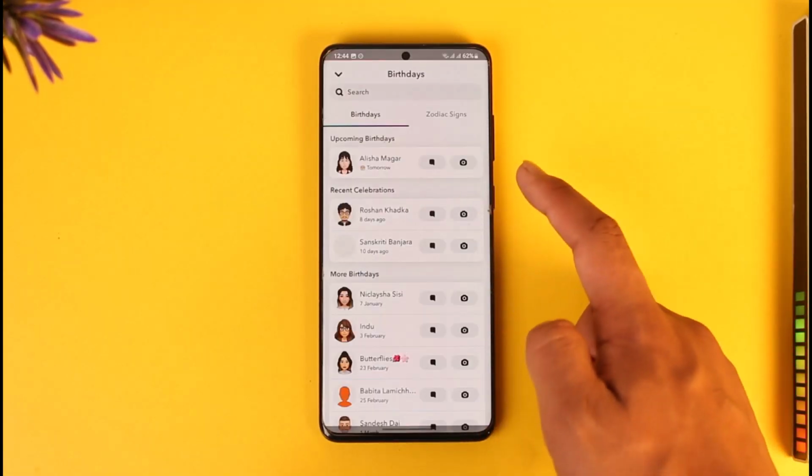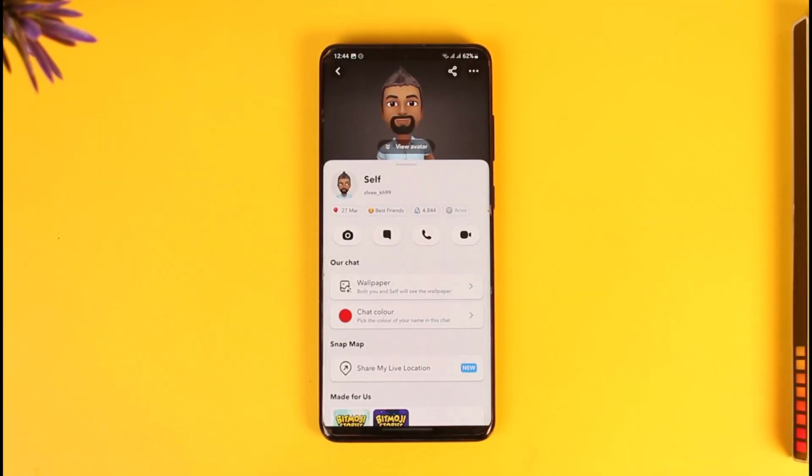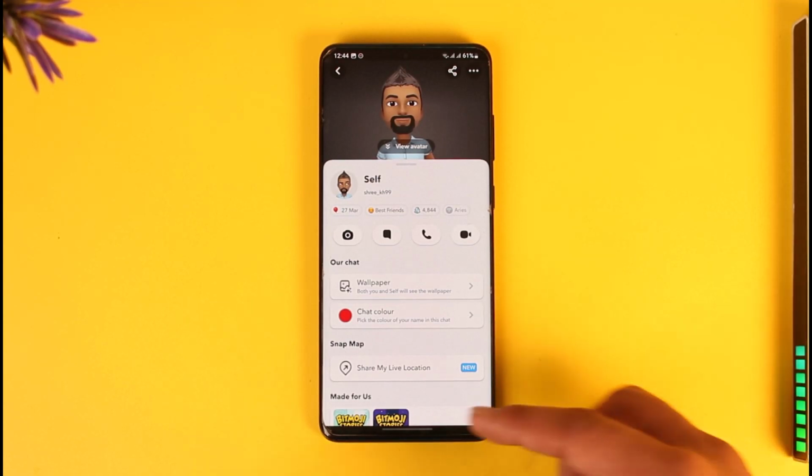So if I tap on it, right over there you should be able to see a list of all the other people's birthdays as well as their birthday. And this way you'll be able to see birthdays on Snapchat.